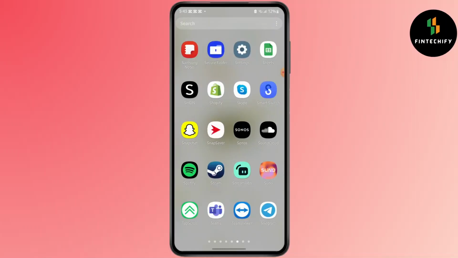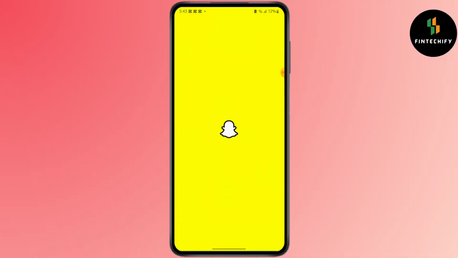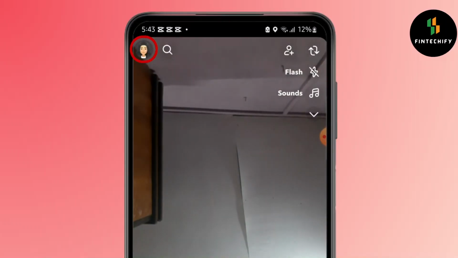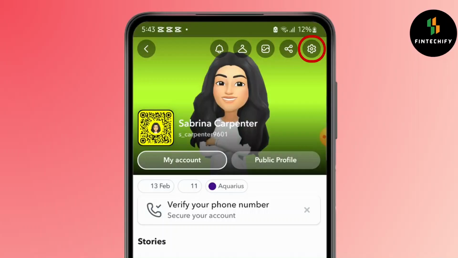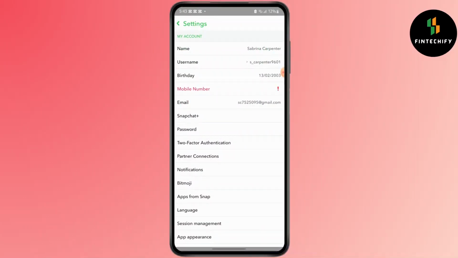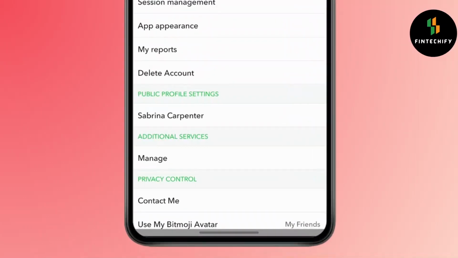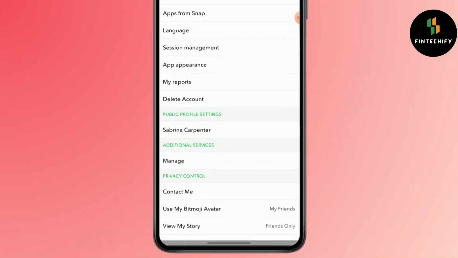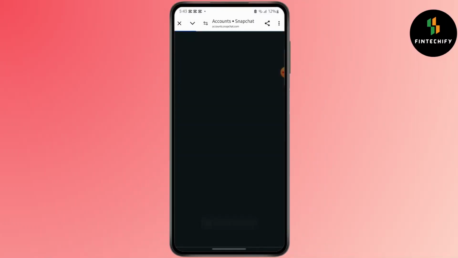Locate your Snapchat application and then open it. Now, go to your profile icon. After that, go to settings. Then you will find this delete account here, tap on it. It will lead you to a browser.